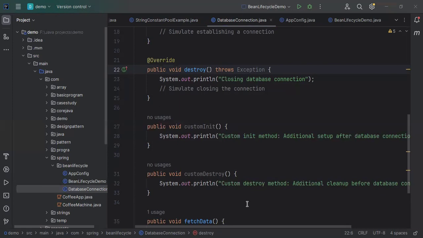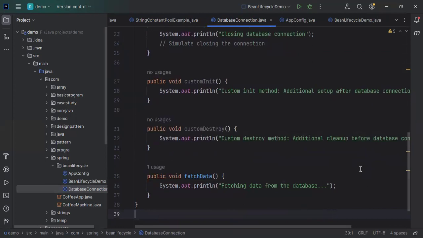And the custom destroy method is there. This is a custom destruction method specified in the @Bean annotation in the configuration class. So the custom destroy method does additional cleanup before the database connection is closed. This method can include any additional cleanup that is specific to the application needs. Here, any additional cleanup that is required is processed by this custom destroy method.